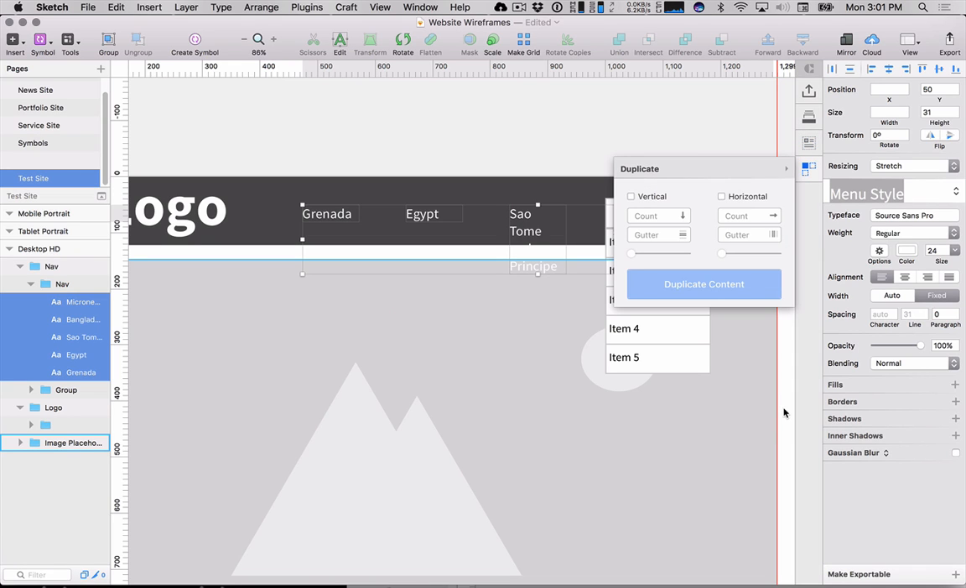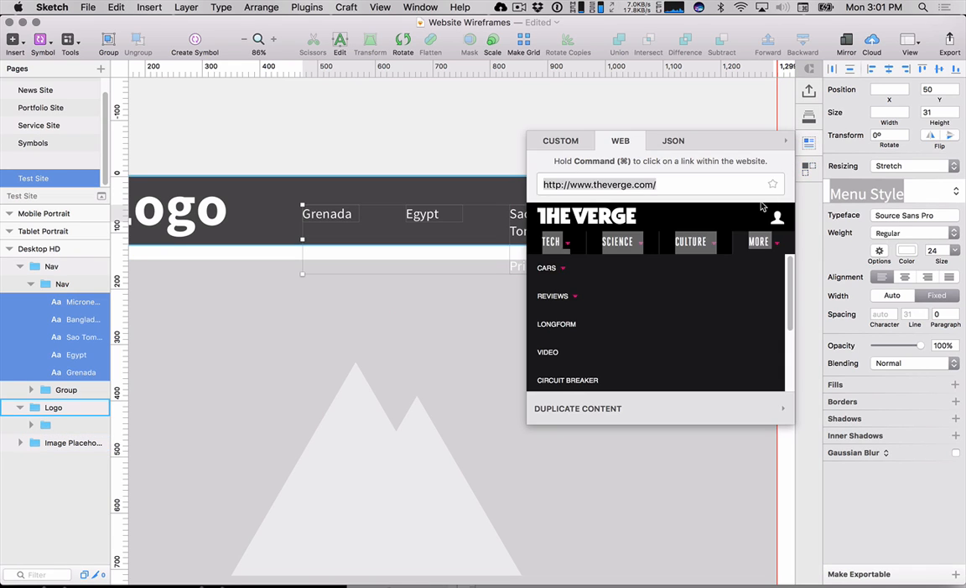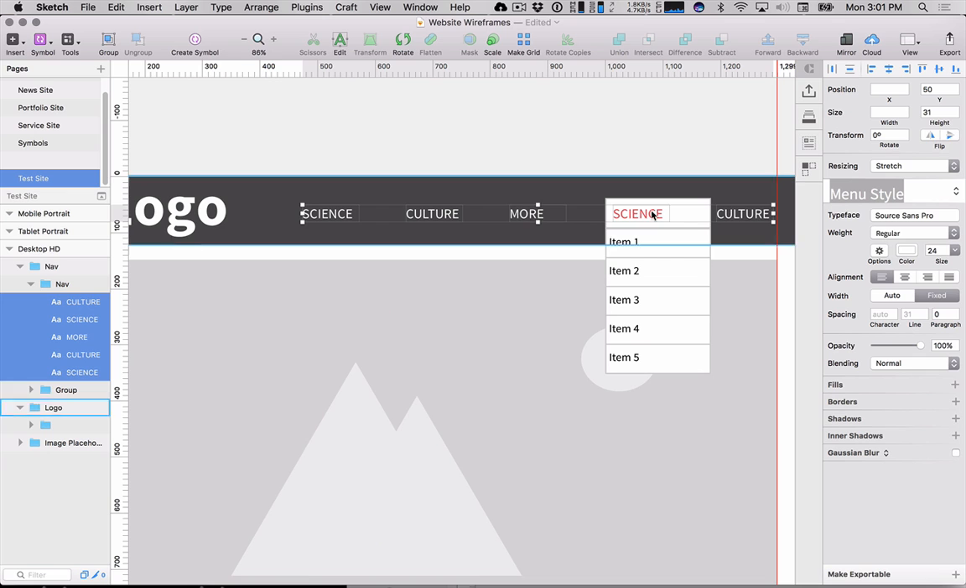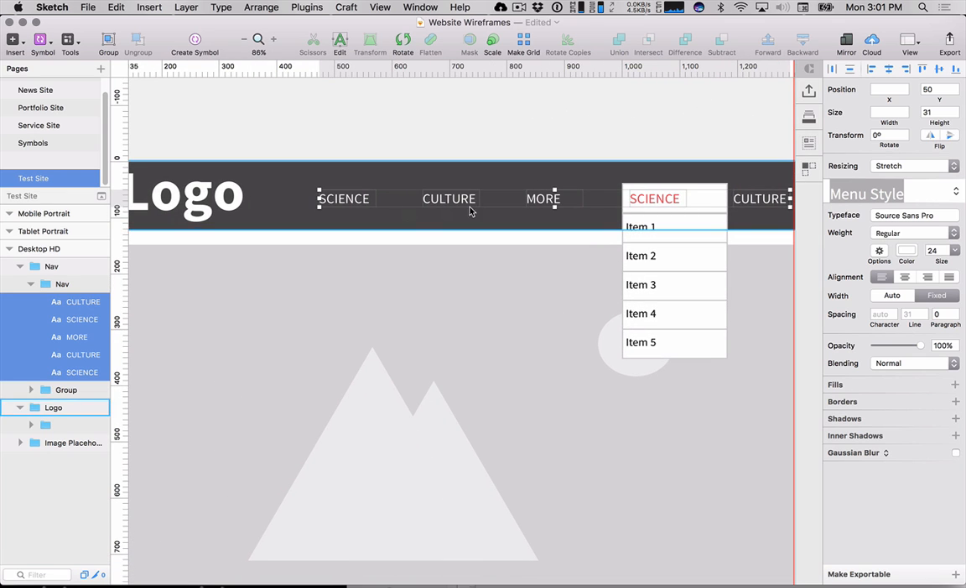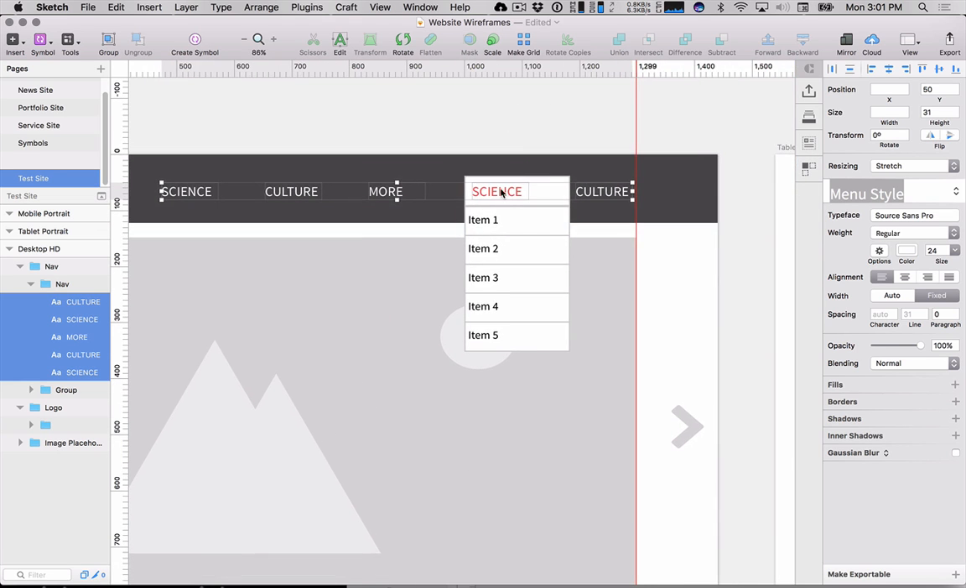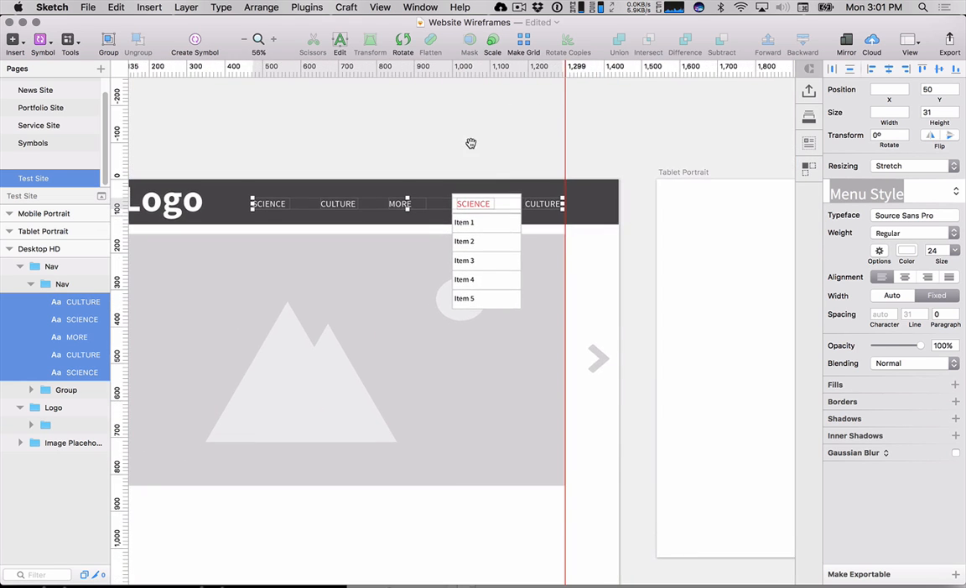That's how it used to work. Duplicate content. Hold command, click the link. Yeah. There we go. So just click one of those content items, and it picks it and autofills it. Did you guys catch that? How that worked? So I'll do it again.